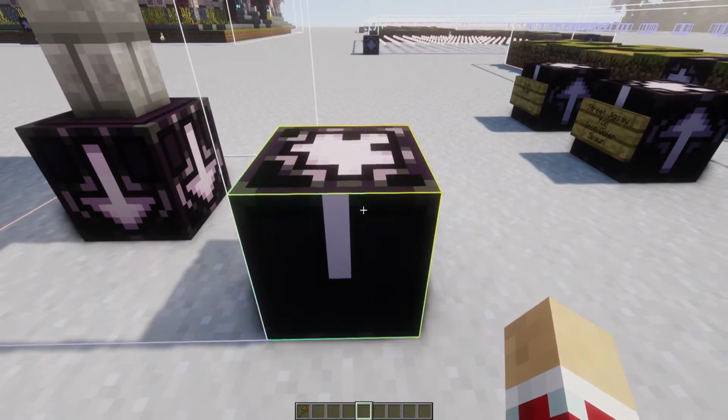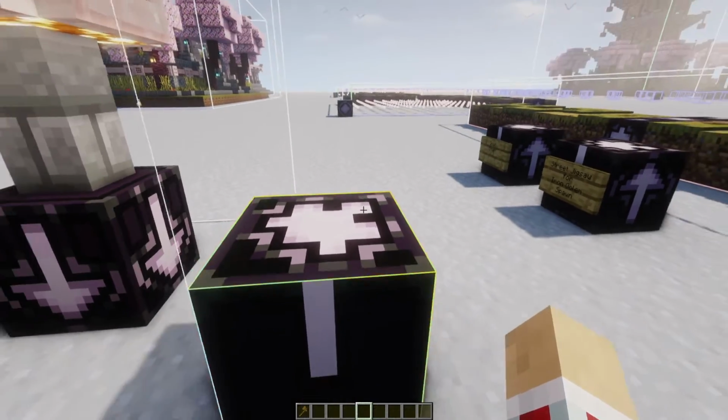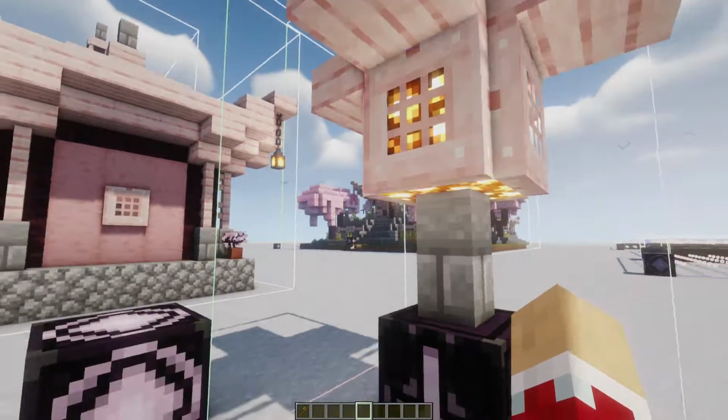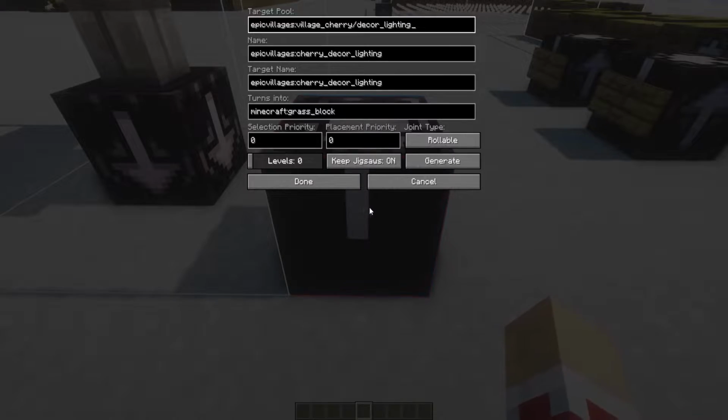So this jigsaw block is going to be the one that's going to be placed inside of our streets over here to basically make calls to this to get it to spawn. So inside of this one, this is the important one. We've got the target pool. This is going to be in our template pool, which you'll see once we jump into VSCode. It's going to be looking for a JSON file that's going to be called the decor_lighting. And then that's going to point to the NBT file, which is our lantern over here.